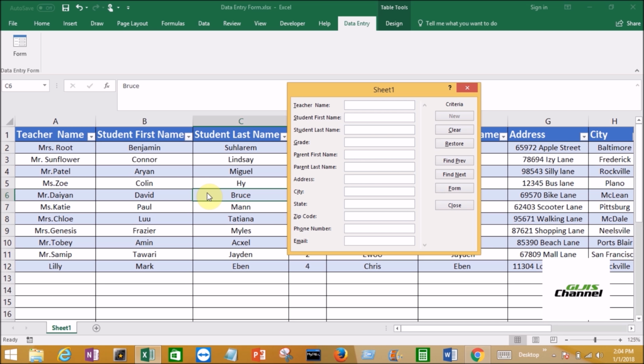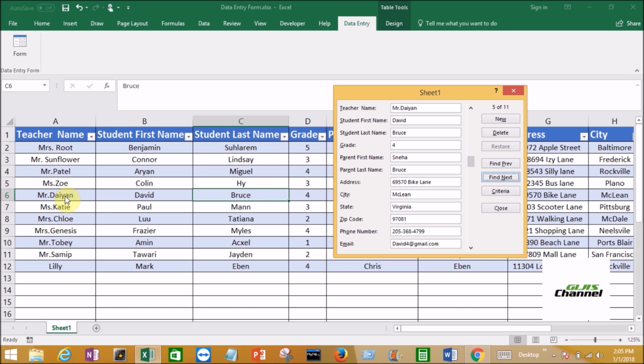Bruce, right? So the Bruce, BRUCE. And then what I need to do, I need to click find next. Let's see, Bruce. So right here, Bruce. So the Bruce came in, like this is a Bruce right here. So where is the Bruce? Mr. Dan, David, Bruce likewise. So everything came.